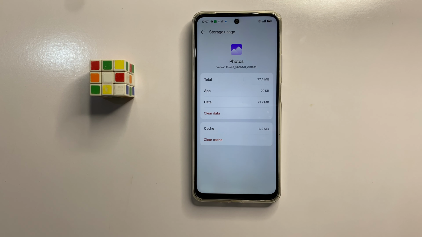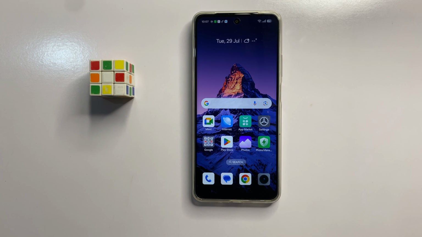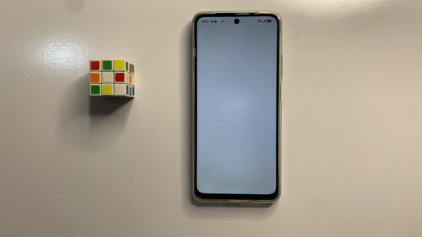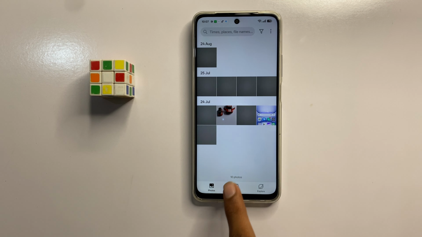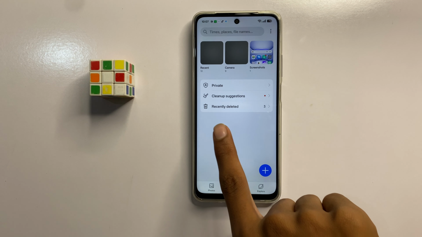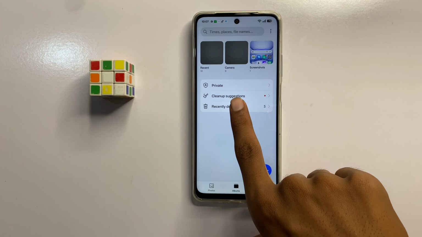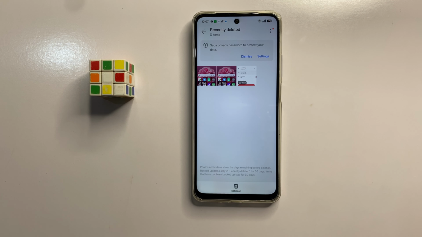Now here you can clear the cache memory of the photos app. After clearing the cache memory, go back to your home screen and open your photos app. Now click on albums and here you can see the option recently deleted. Now click on it and here you can see your recently deleted photos or videos. Here you can also hit recover and delete it.